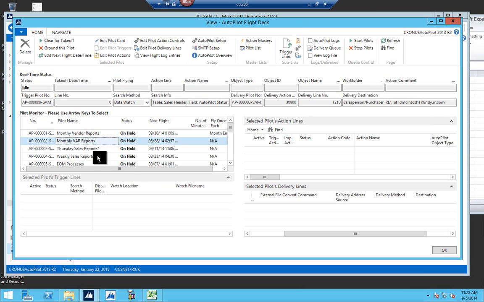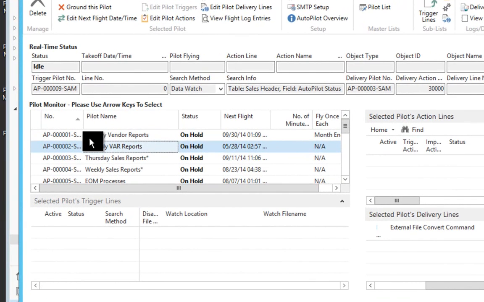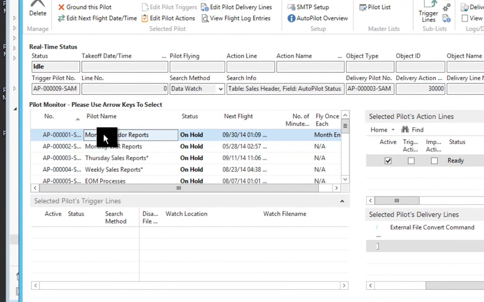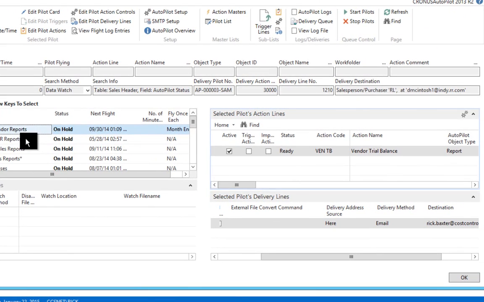for your installation. So the layout of the screen, I know there's a lot of information here, but I want you to focus to begin with in this area called our pilot monitor. This is where we select the different pilots. We have multiple pilots, and each pilot can have multiple actions within that pilot.